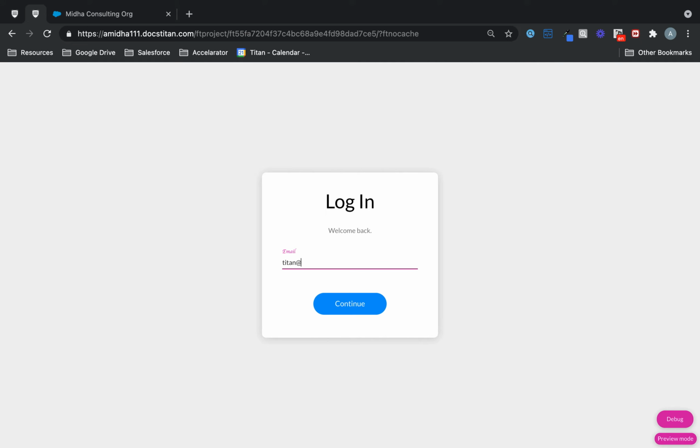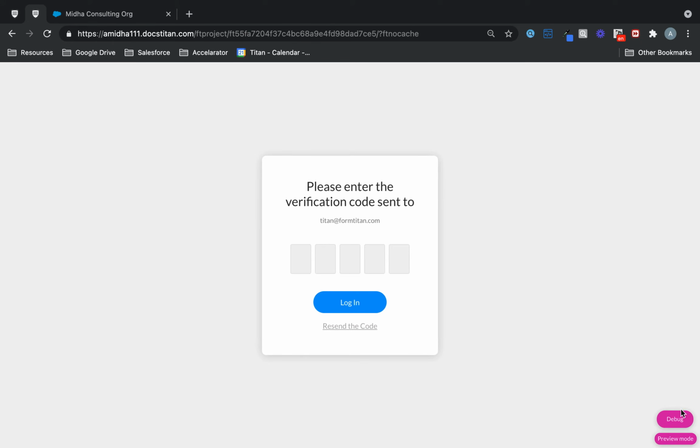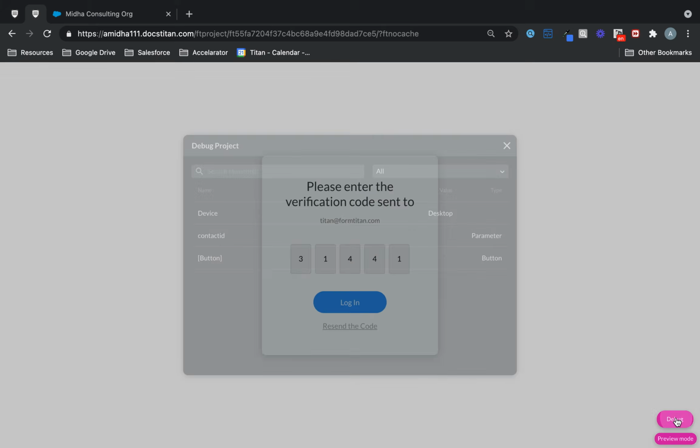And now I'm going to put my email in there, continue. And then it's going to send me a code. I'm just going to go and get that code. It's in my email somewhere. If you just bear with me. Alright, my code is 31441. Now before I log in, look at the debug mode.